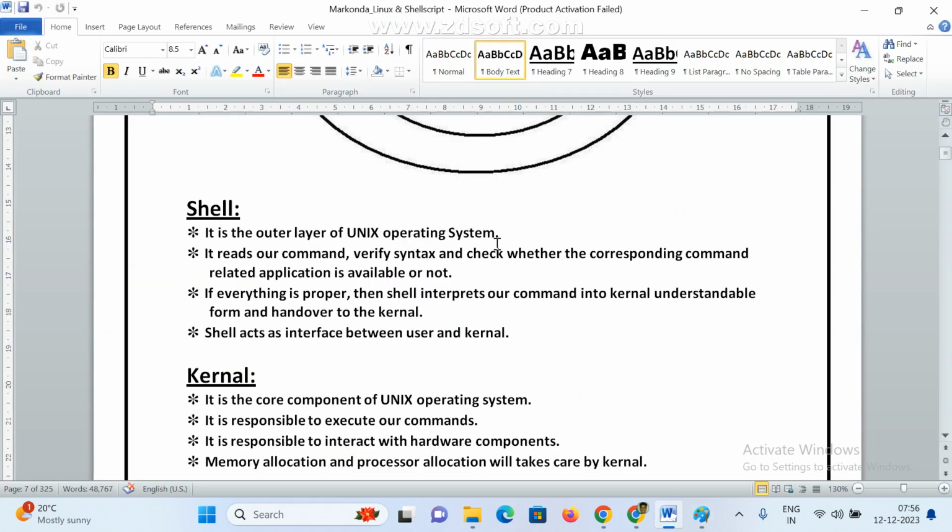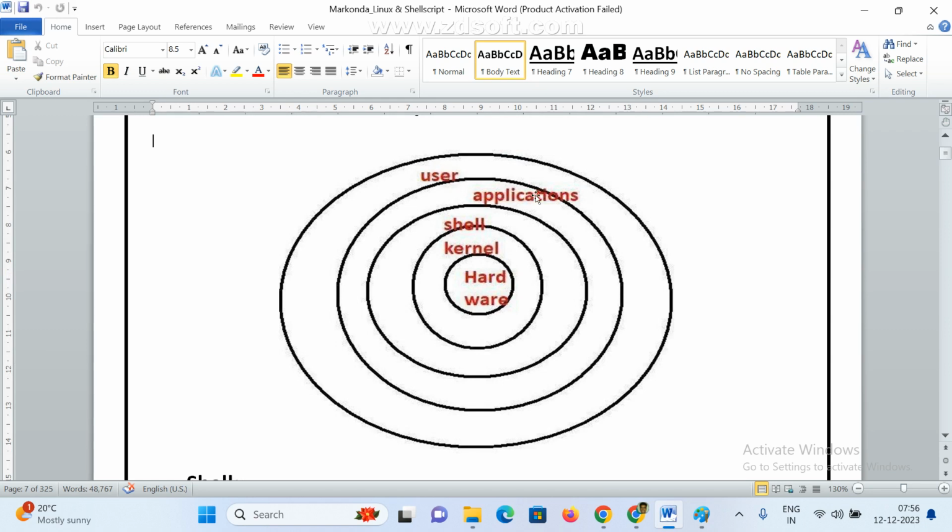I am the user. This is the application. If we send any request, first the request goes to whom? Which layer receives that request? The shell. So this is the application.